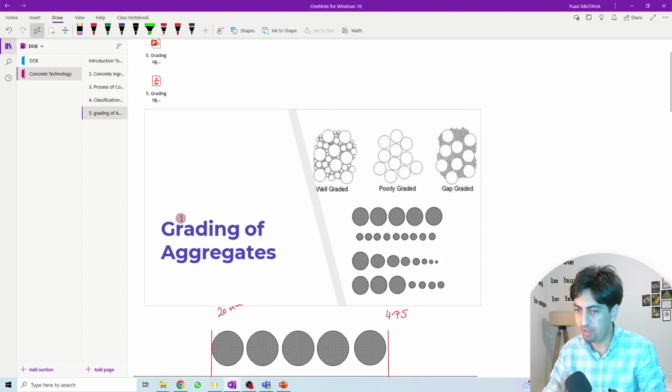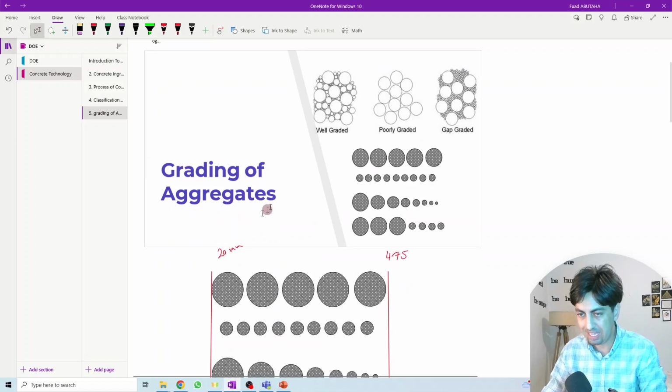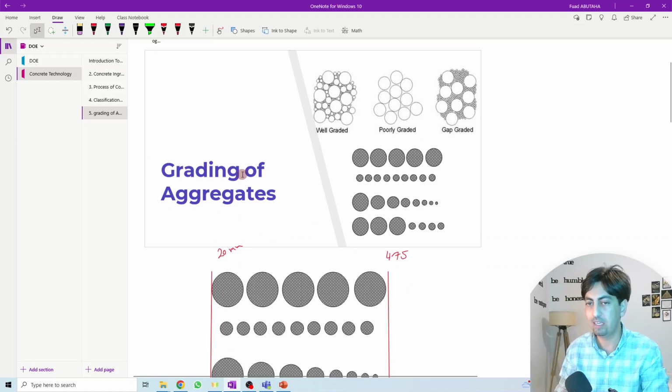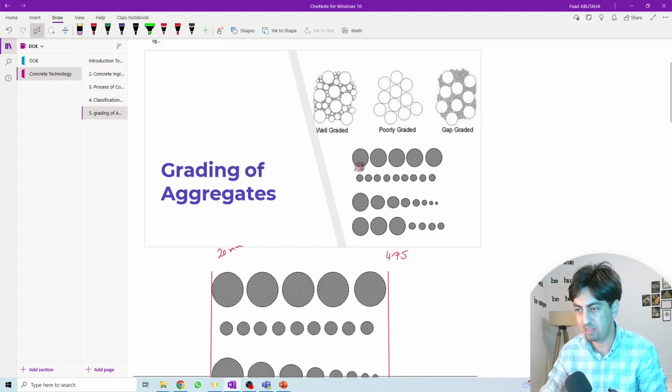One of the properties of the aggregate that we need to check and focus on is the grading of the aggregate. So we'll start discussing what grading is, how we do grading of the aggregates, and how aggregate grading will affect the concrete properties and the concrete mix design. So what is grading?